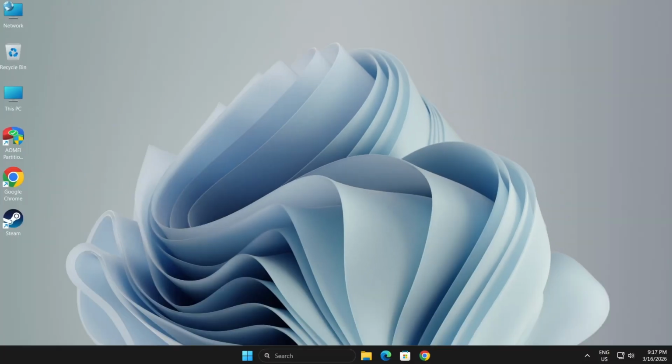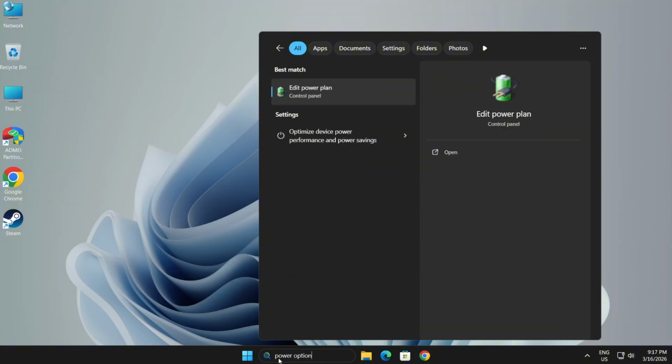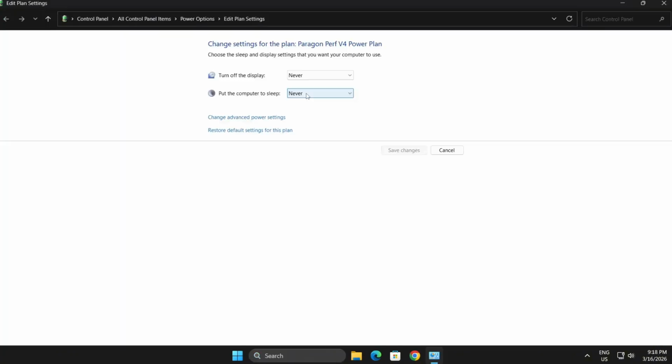Next, go back to the search again and type Power Options, then open Edit Power Plan. Here, make sure Turn off the display is set to Never, and Put the computer to sleep is also set to Never. Sometimes the screen goes black because of the timing configured here, so setting both of these to Never can help prevent that. After making these changes, click on Change Advanced Power Settings.